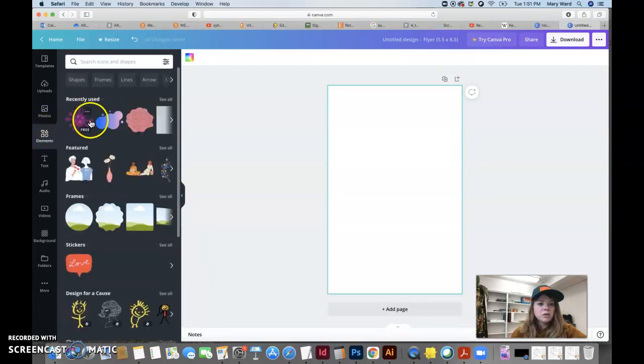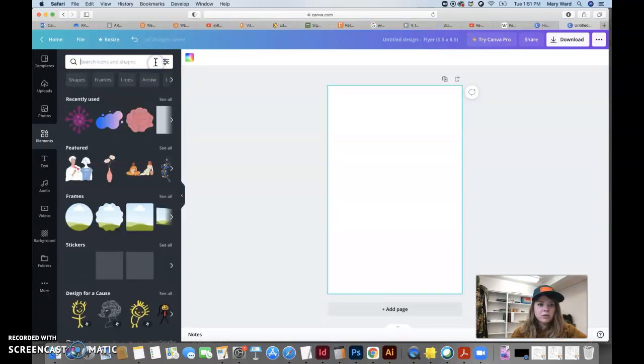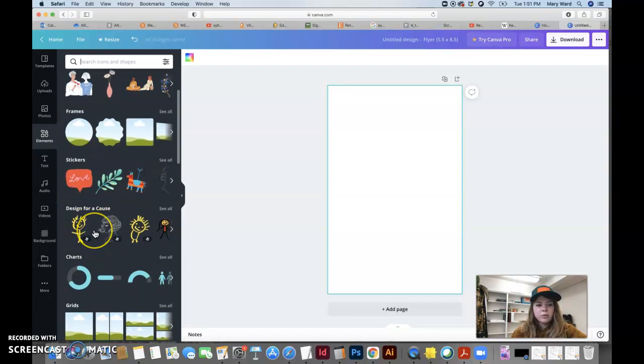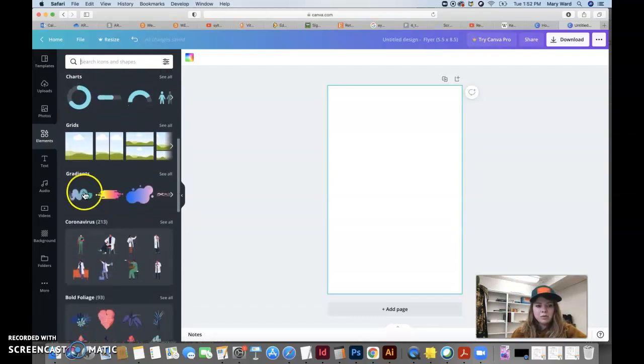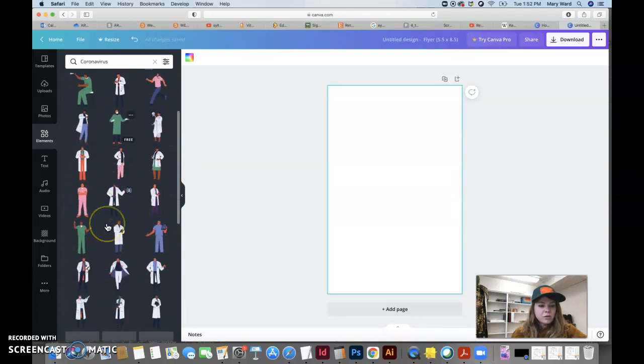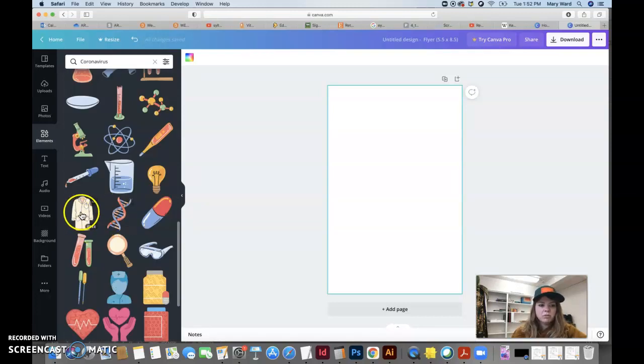This is the elements section. We have frames. We do have shapes, lines, different kinds of lines. You can bring in borders, gradients. You can X out to clear your search. There's also some featured frames. Stickers I would shy away from because they're animated, and this is not an animated design. There are some gradients. There are also coronavirus graphics, so you can bring in images of doctors. They have syringes, hearts, different lab-type things. Any of these will work really well in your own custom design.